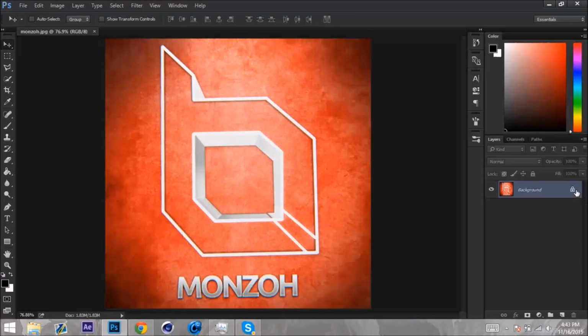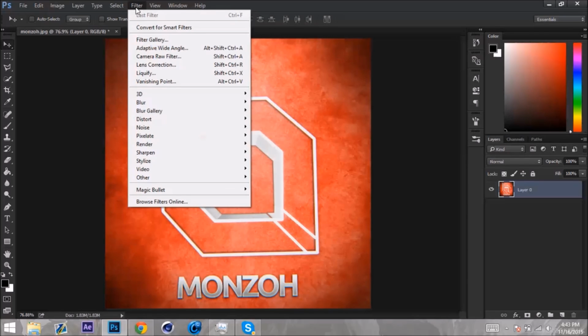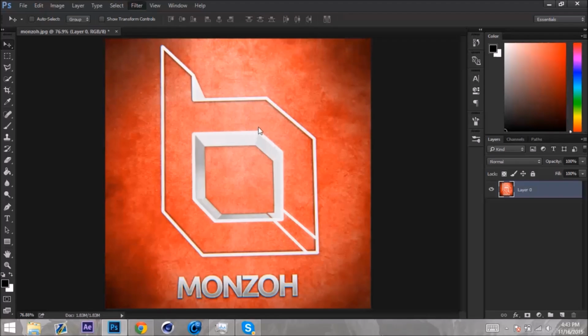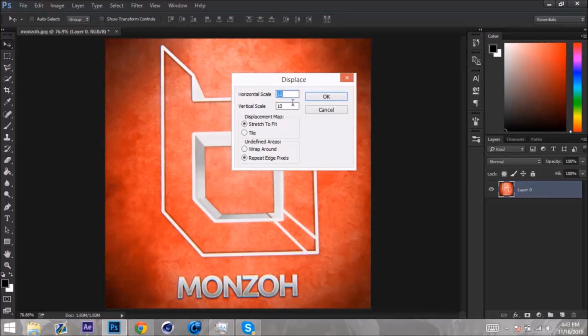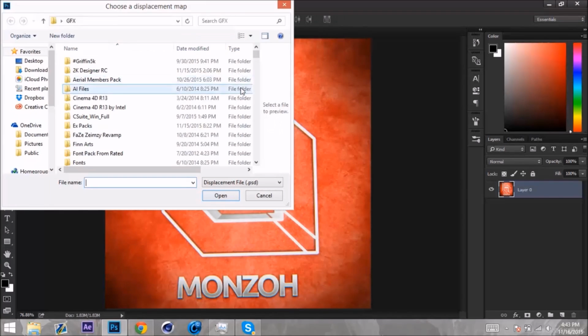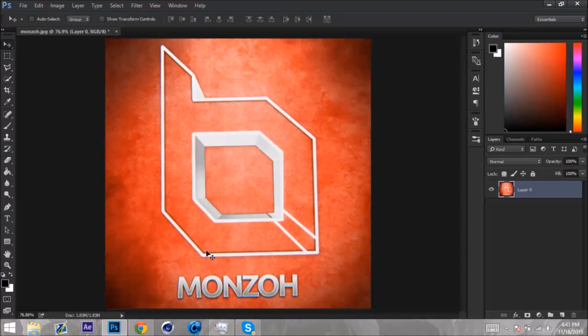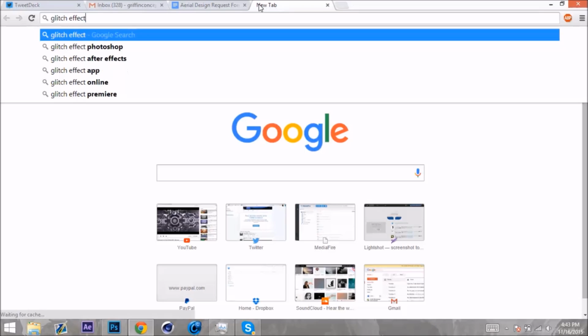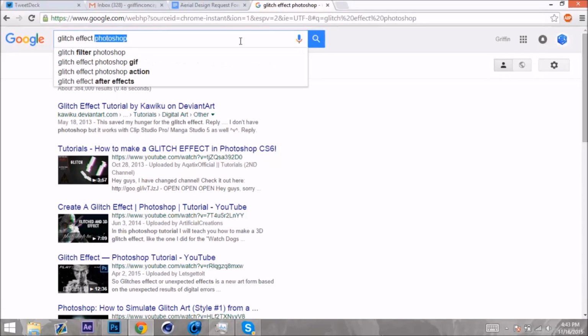So how displacement works is it uses a picture that you have on your computer. And I'm just going to show you guys really quick. So let's say I want to use those settings, click OK. You're going to need a picture that Photoshop is going to use to distort whatever you're distorting. So in my opinion, the most useful thing you can do with displacement is a glitch effect. So I'm going to look up glitch effect on Google Images. Glitch effect. Then just find one that you like.